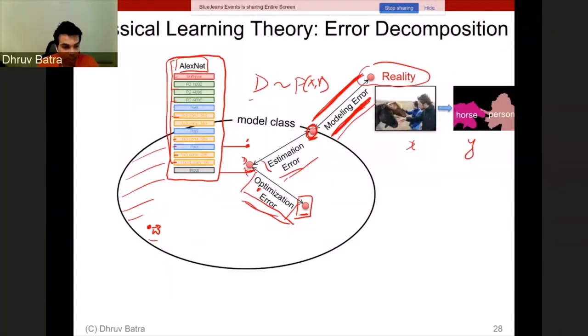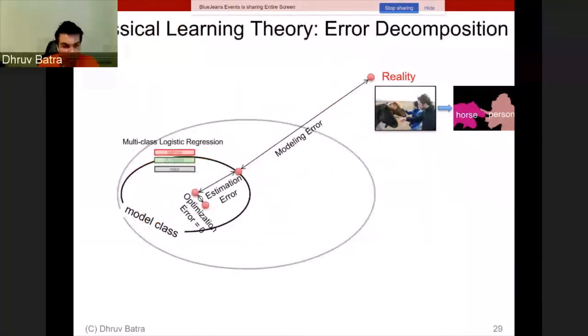You can tweak certain design choices to change these things. You can, for example, make your model class smaller by choosing simpler functions. So if you make your neural network shallower, with fewer layers, to the point that it's just a linear classifier, a multi-class logistic regression, your modeling error will go up because you went down from this bigger set to a smaller set. Your modeling error went up.